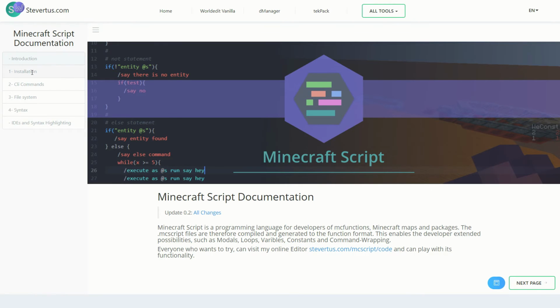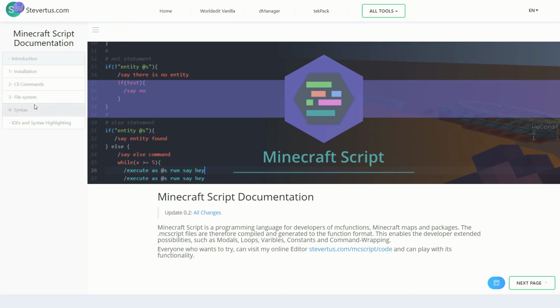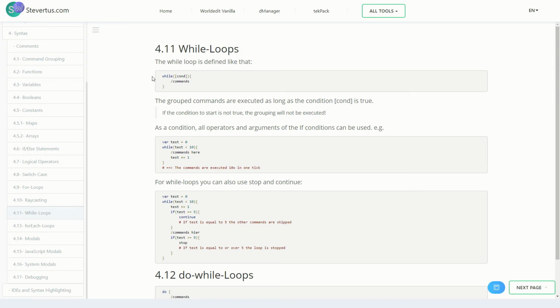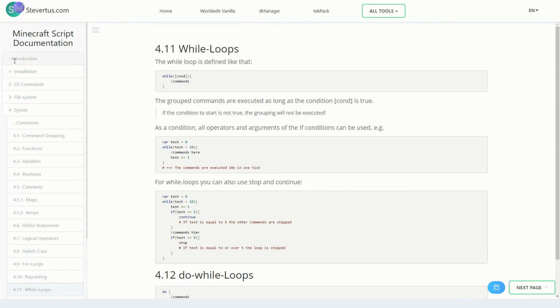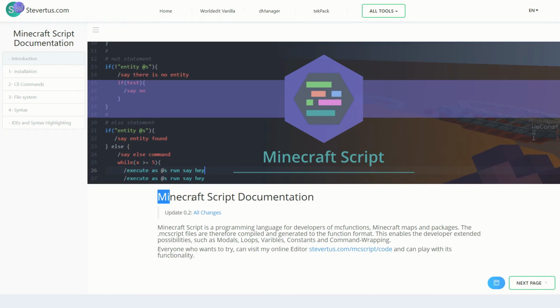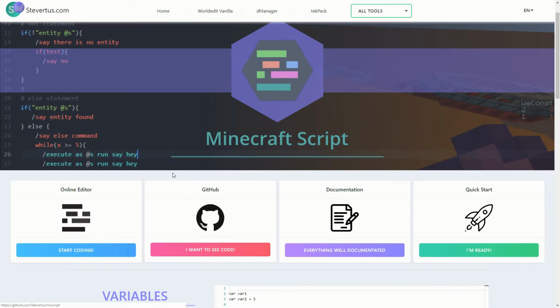If you want to get started, this is now a bit easier. You have a page for every major feature and everything is deeply documented with code examples and descriptions. As always, it is also accessible in English and German, so you can easily switch the language. So if you want to take a look at the new documentation, you can do that at stevatus.com/mcscript/documentation or just by clicking on the documentation tab here.